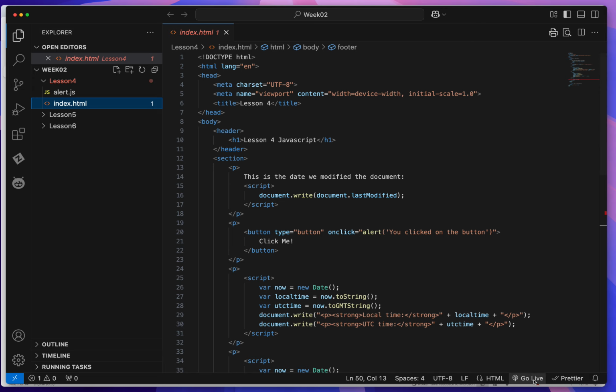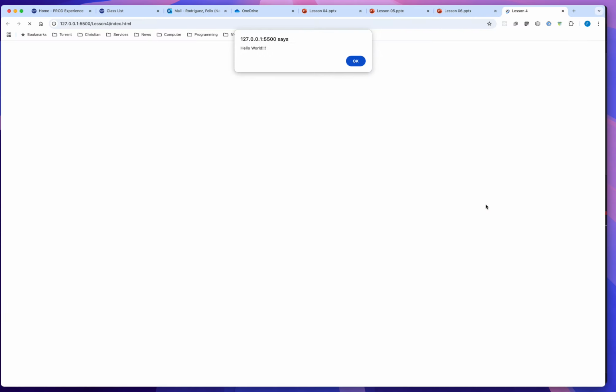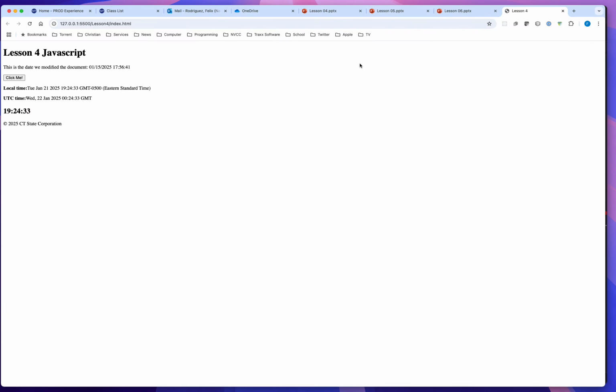So if I go ahead and run it, the part that prints the date is this part over here. So as you can see, this web page was modified on January 15th, 2025 at this time. So this tells you exactly when it was last modified.